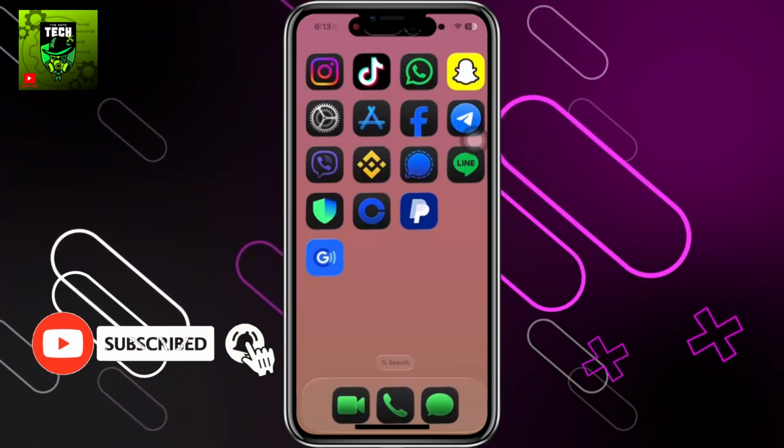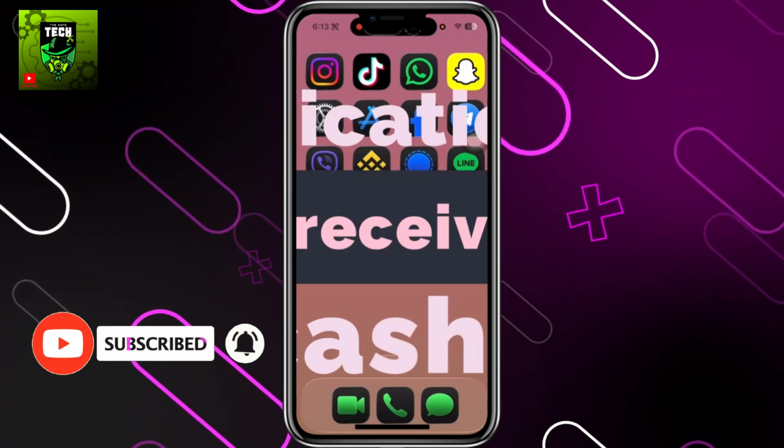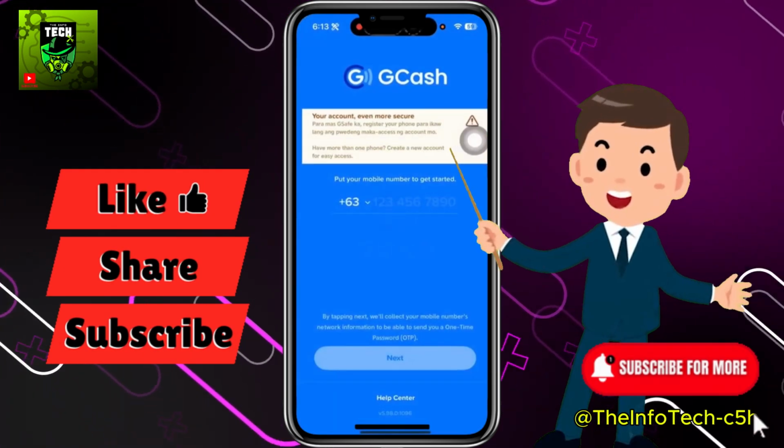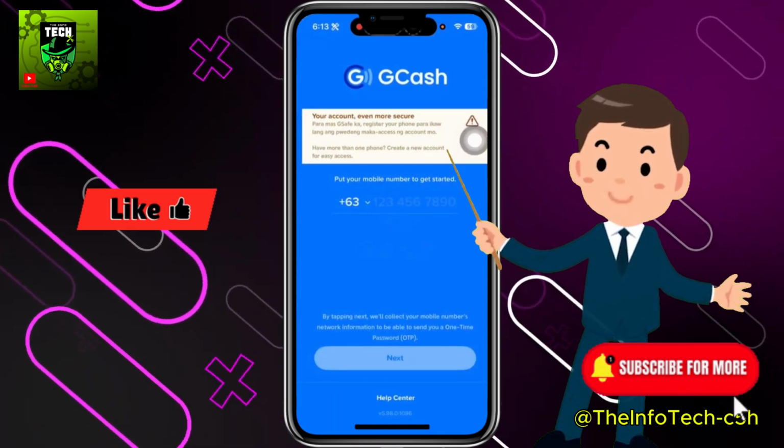So in today's video, I'll show you how to fix the verification code not received issue on GCash. So if GCash is not sending you the verification code, just follow these simple fixes.